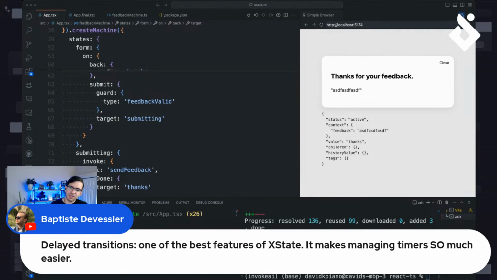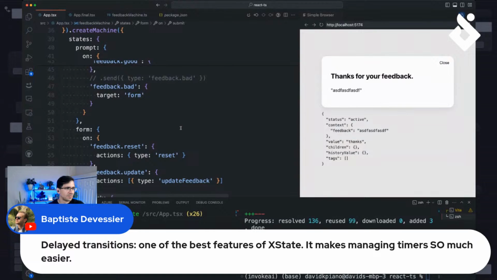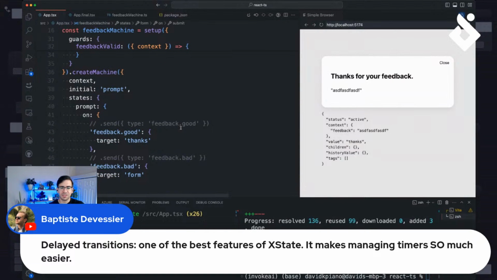Baptiste says, delayed transitions are one of the best features of XState. It makes managing timers so much easier. Thank you for that. Yeah, if I have time, there's another example where we could actually make a timer with XState, or I could actually show some of the examples there.